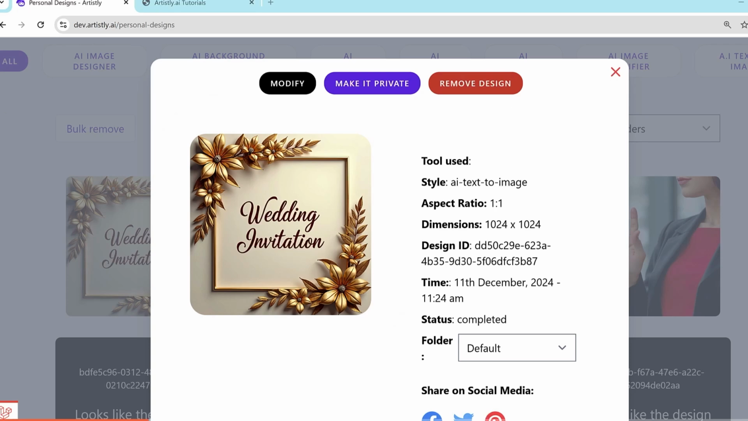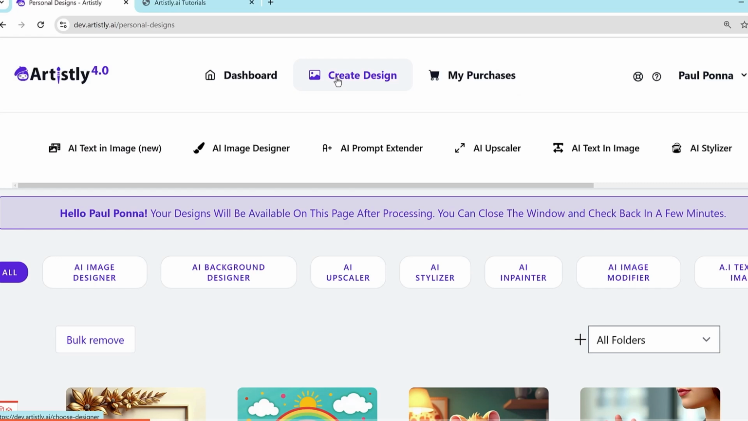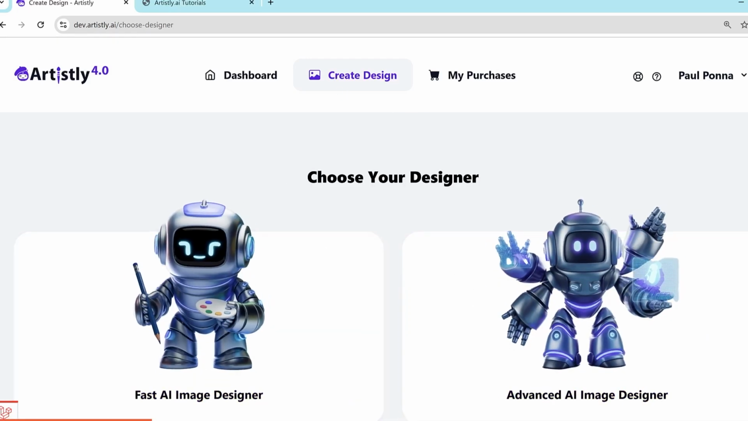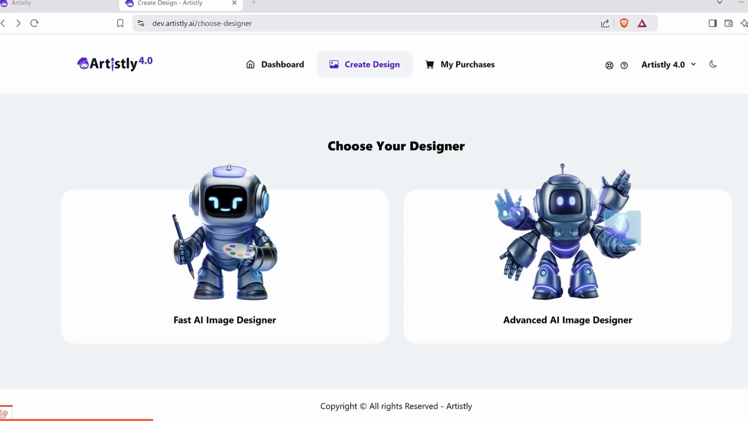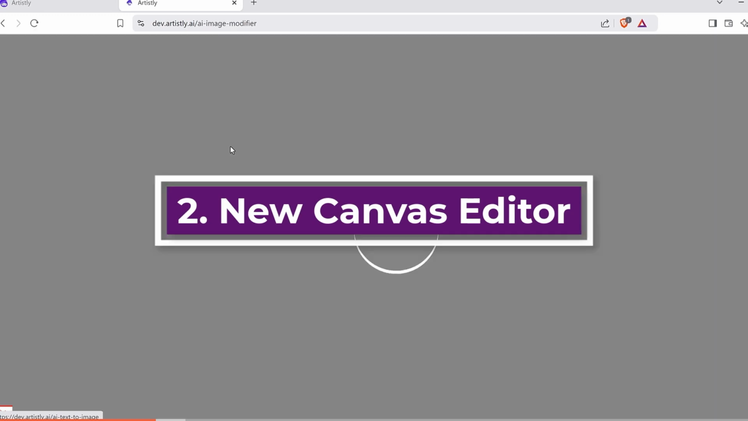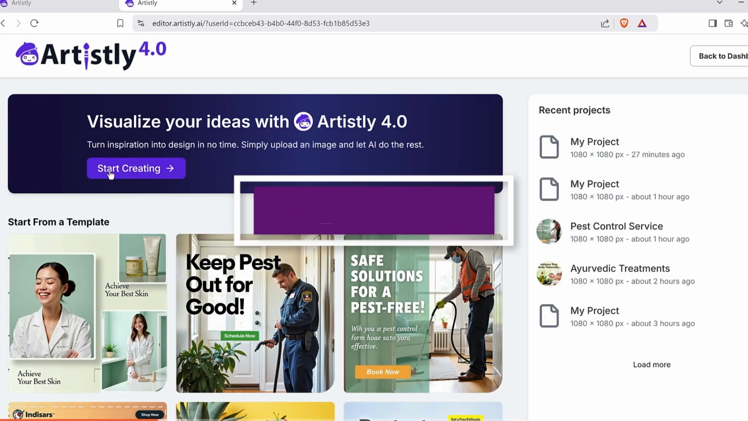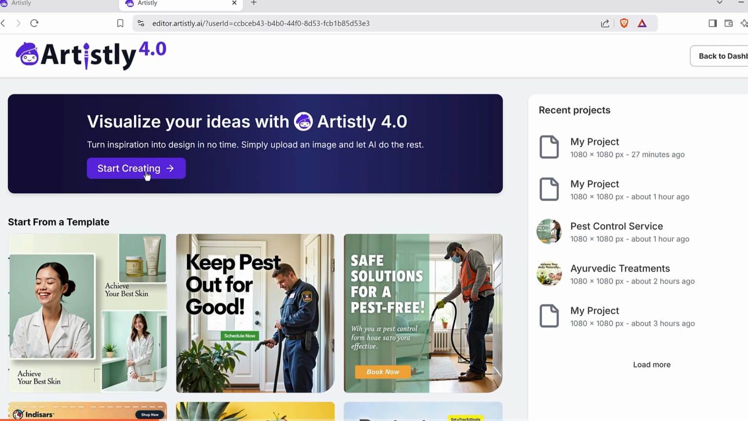So this is how you go to it. You click on create design at any point in time, and then it opens up this advanced AI image designer. All you need to do is select this, and then we are ready to go. So we'll basically be sent over to our Canva-like AI image designer with built-in templates and all that kind of good stuff. So let's click on start creating.